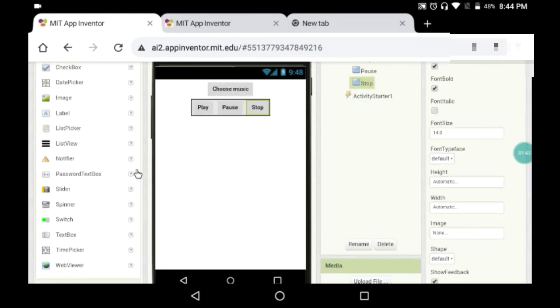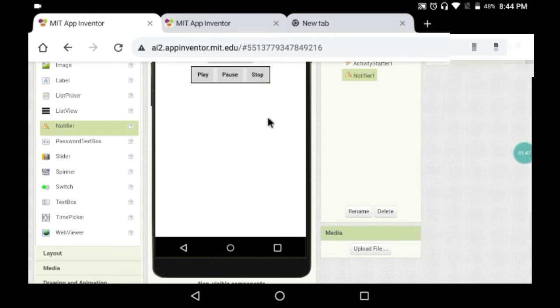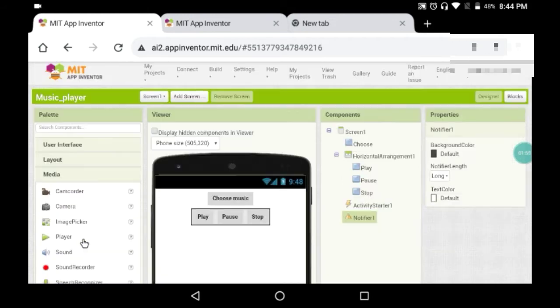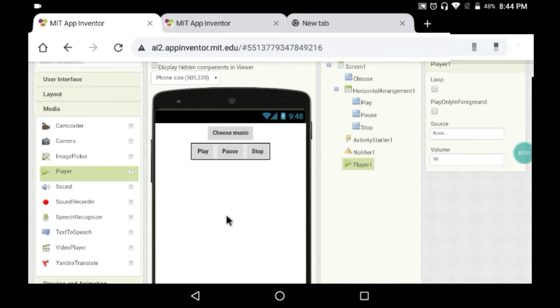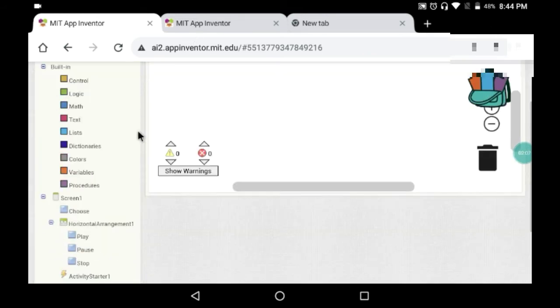Okay, now let's put a notifier. Then what else do we need? We also go to media, and we need player, and yeah, maybe that's it. Okay, let's go to the blocks. Let's start and finish this application.